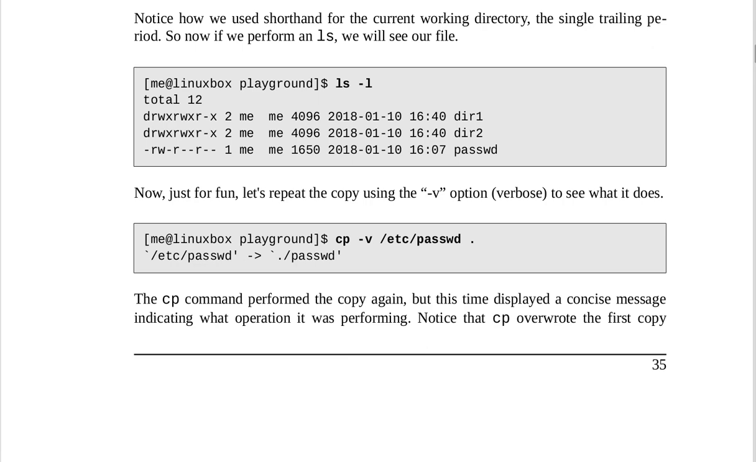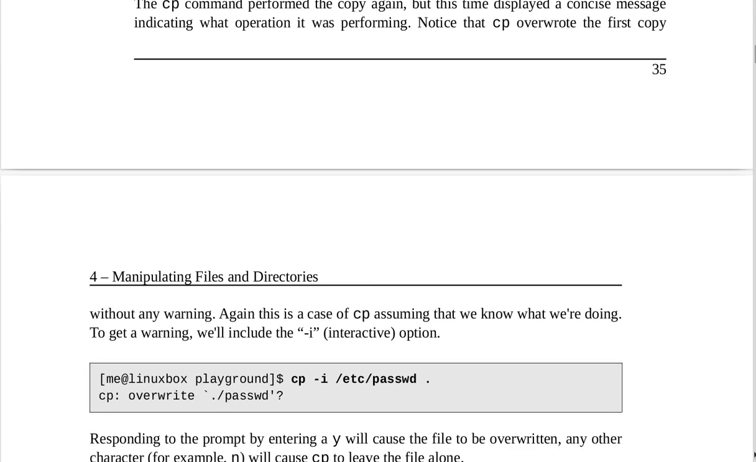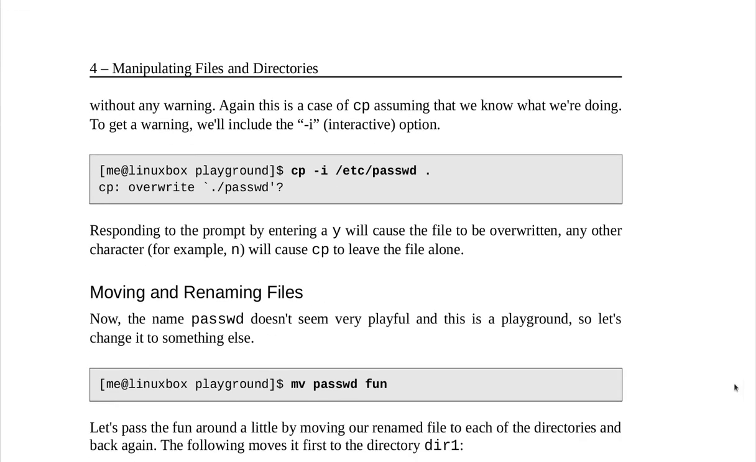Notice that cp overwrote the first copy without any warning. Again, this is a case of cp assuming that we know what we're doing. To get a warning, we'll include the -i interactive option. cp -i /etc/passwd. Responding to the prompt by entering a y will cause the file to be overwritten. Any other character, for example n, will cause cp to leave the file alone.